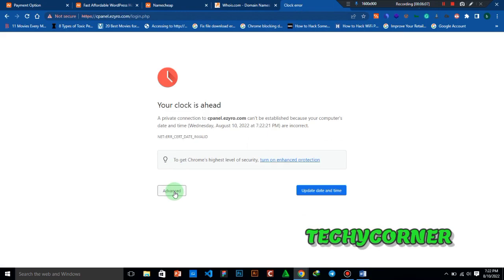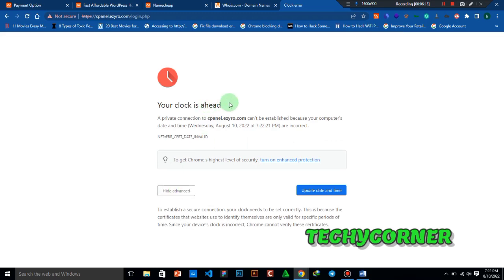So I'm having difficulty with my time. When anything of this occurs, it is just that your clock is ahead or something else. But if that does not occur, it may be that this website is not secure. Always click on Advanced and you are going to see another link there. On the link, just click on go. It indicates the domain name. Just click on it and it's going to direct you.